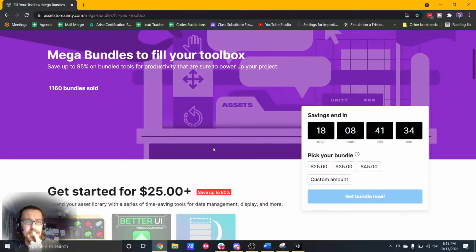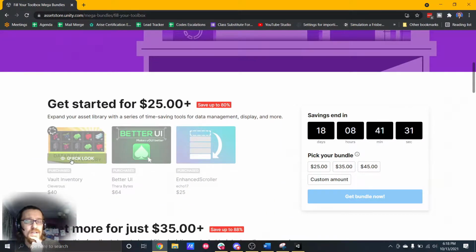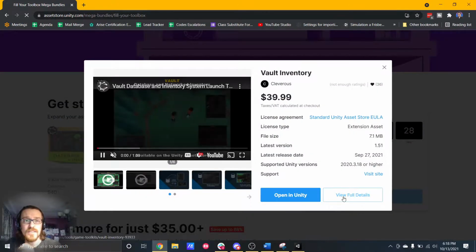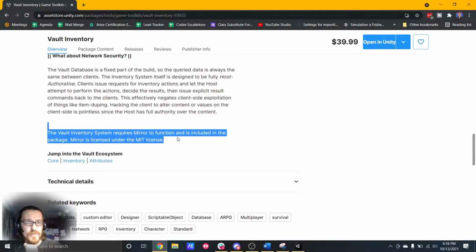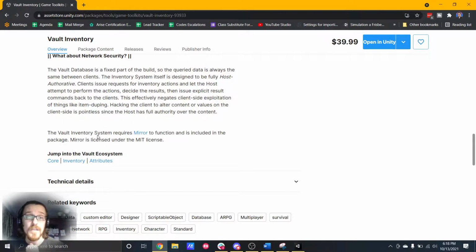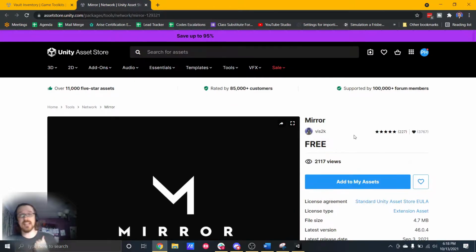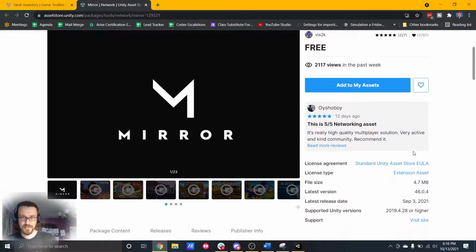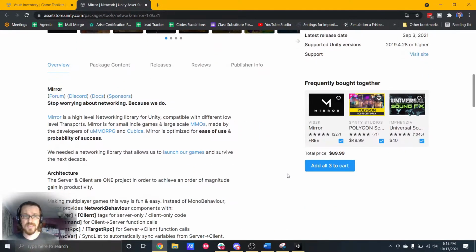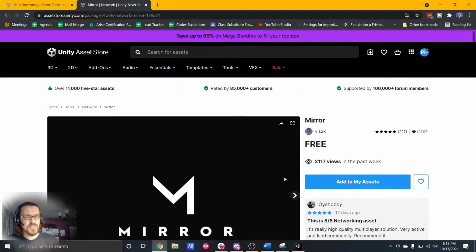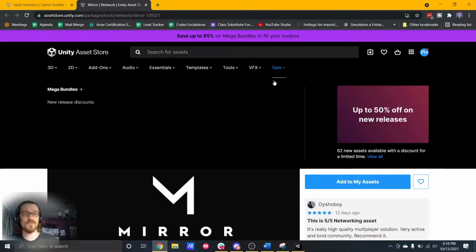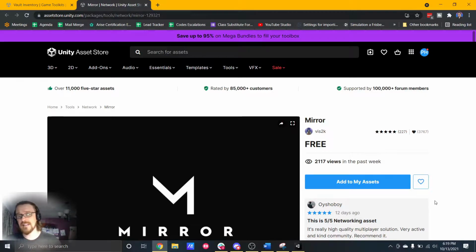So here we are on the mega bundle sale. The first thing I wanted to look at was Vault Inventory. This one we're not going to look at in detail because if you scroll all the way to the bottom, it says the Vault Inventory system requires Mirror to function. So what is Mirror? Mirror is an online networking solution, highly recommended for people who know how to do it. It's free to use, and it's kind of user managed if I'm not mistaken, but I believe you have to host it yourself on your own server, and there's just a lot to that. I've never used Mirror before, so we're not going to be able to test out Vault Inventory, although it looks really cool.